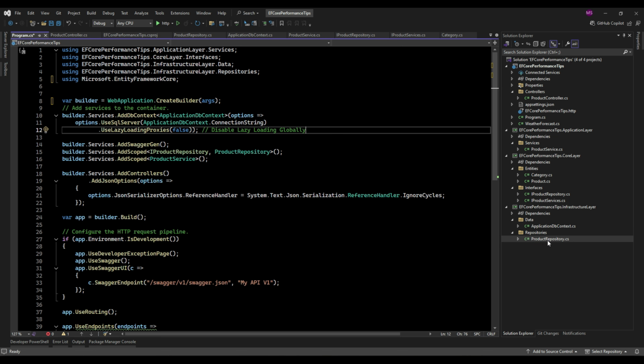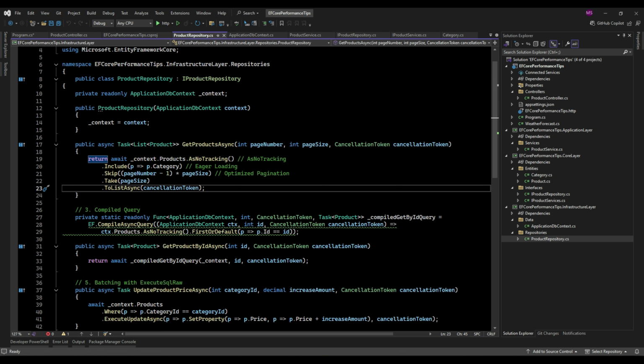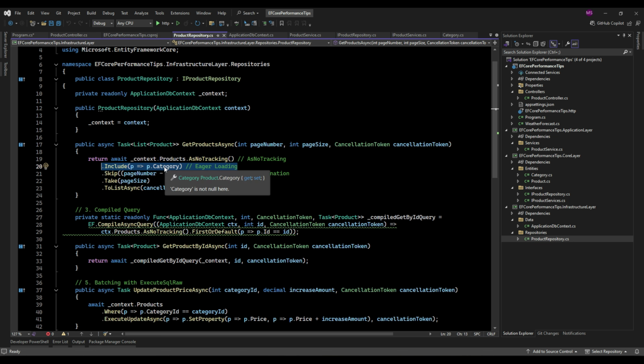This reduces the number of database queries and gives you fine-grained control over how data is fetched, which is key to improving performance. For example, you can use something like this when querying your data if lazy loading is disabled. Here we are explicitly telling EF Core to include category data when loading products. This is eager loading and it avoids unnecessary queries later on.